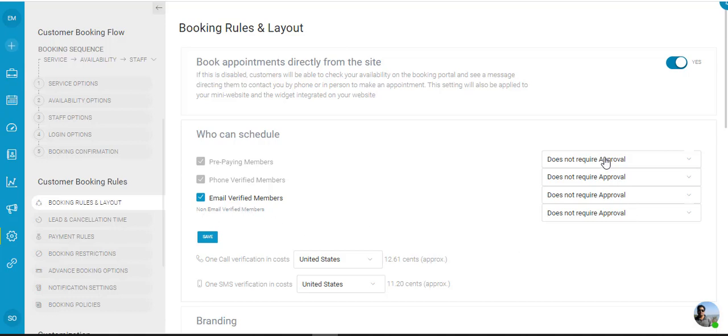As you can see to the right of it, it says by default it does not require approval. What this basically means is when the customer books, the appointment is confirmed and the staff and the administrator don't need to confirm the appointment. Now you can change it to say requires approval. What this would do is anybody who books an appointment would then initiate an email that goes out to the staff and the administrator, and they would need to approve that appointment.